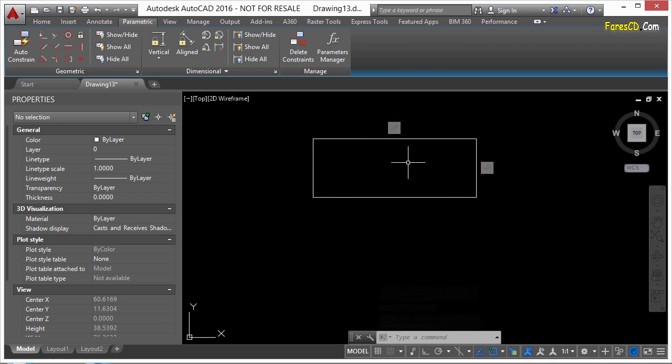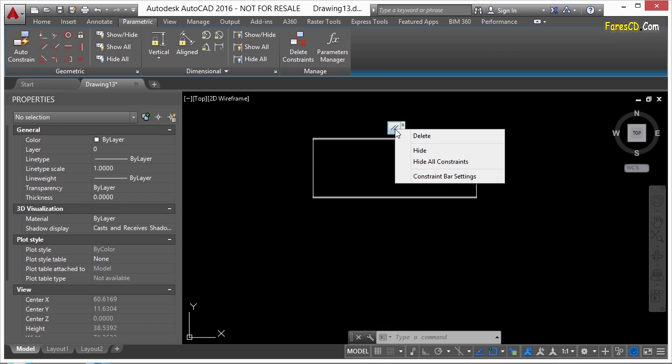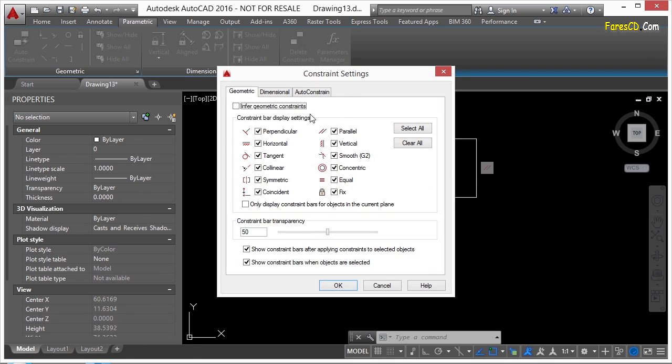Because a lot of times it can be very difficult to see your line work once you get all these constraints on there. So if I select a constraint and right click, I can hide it. I can hide all of them, or I can get to the constraint bar setting. And that's right here. This will be where you can control the infer geometric constraints options. So it works a lot like your O-snaps. I can turn some of these off. Like I don't want to apply anything that's perpendicular or nothing that's horizontal. You can do that, or you can turn them all on.